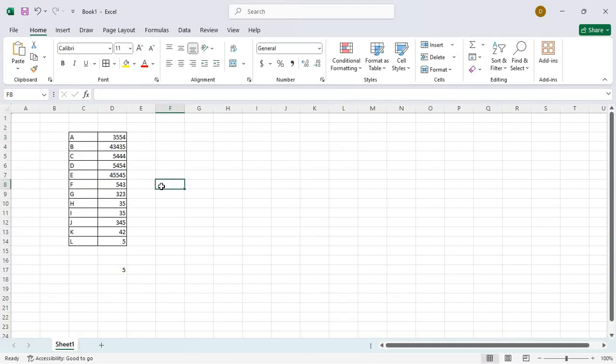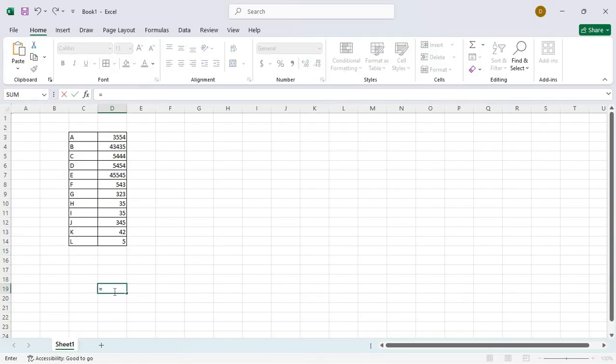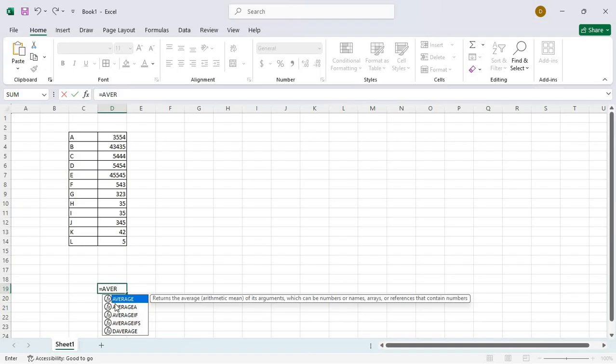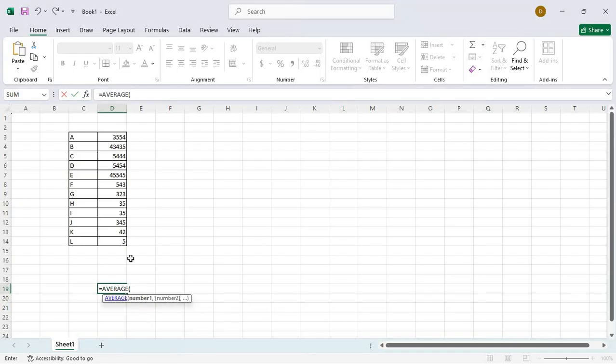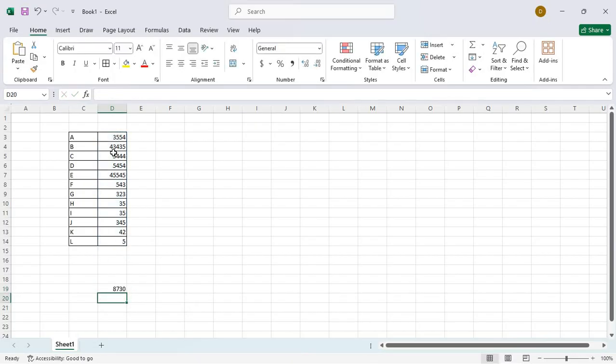The next, if you want to find the average or the mean of any set of data. Let's say I want to find the average of all of these values. I'll just once again press the equal to sign and type average on my keyboard. Then you select all the values that you want to find the average of. Then you press enter. So the average of all of these is this value.